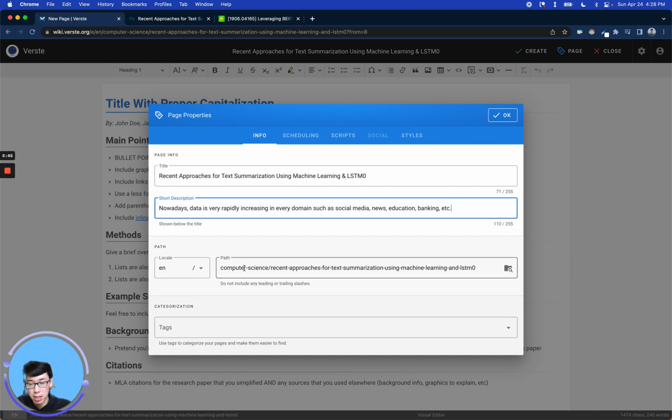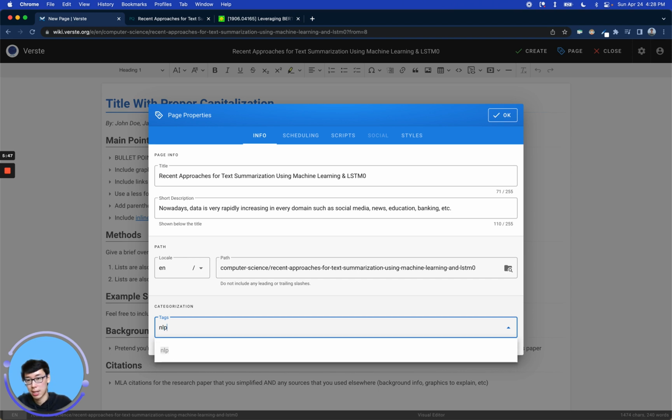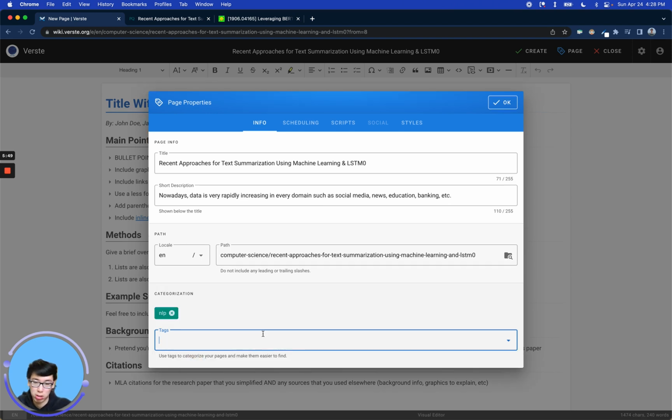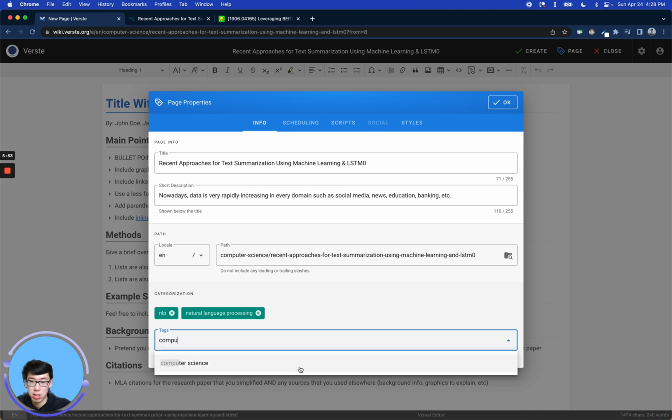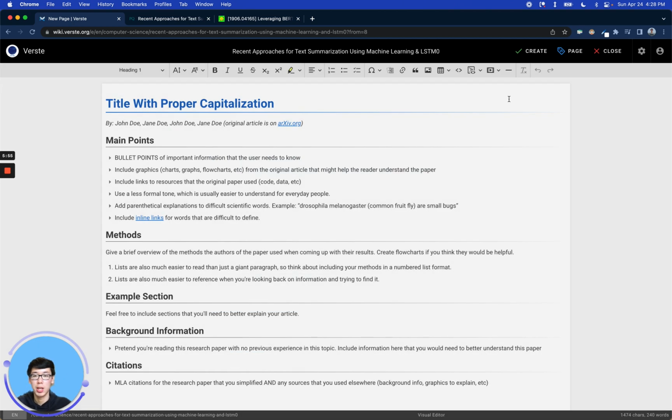Verify that your path is correct. Then for tags, I'm going to add NLP because this deals with natural language processing. Add natural language processing. You can also add computer science right here. Click OK. Adding tags just allows other people to be able to search for your papers on our site, and it just makes it a bit more convenient for others.